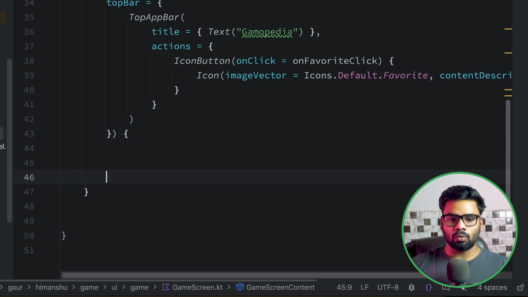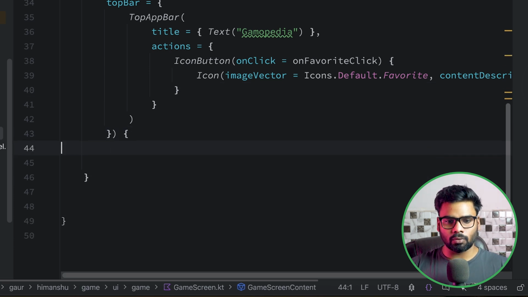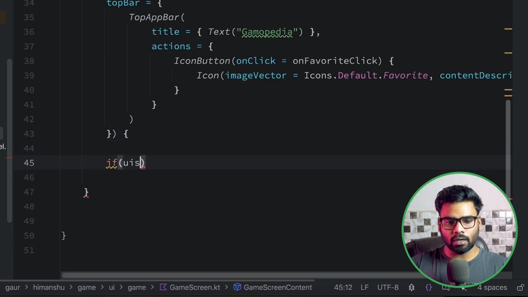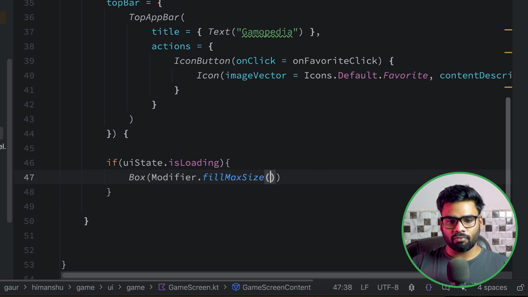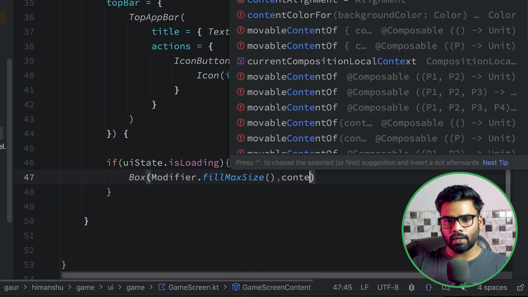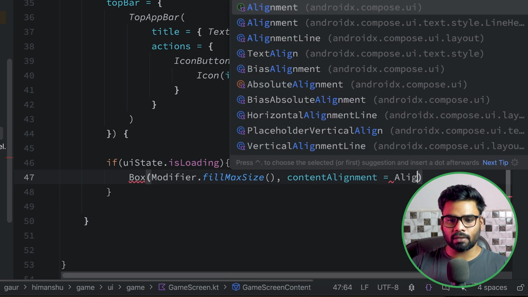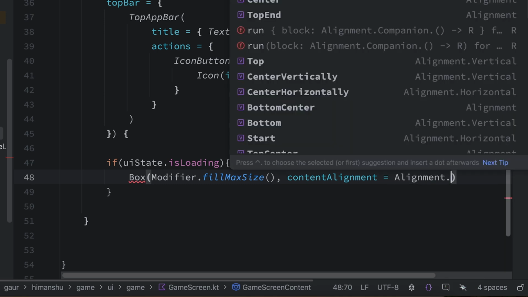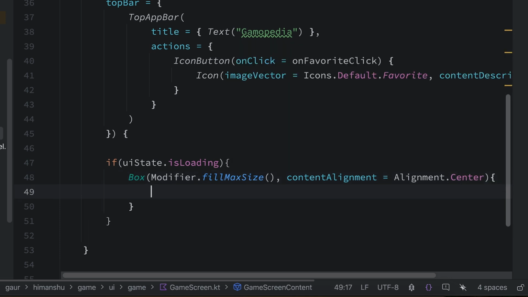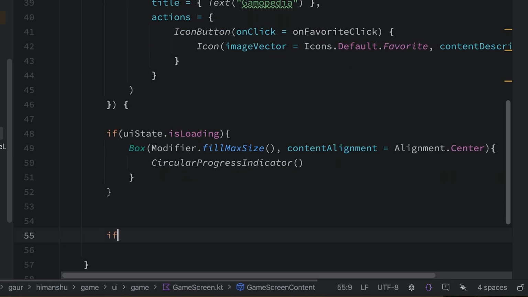Now it is time to design the actual content. So in the actual content, we'll check our UI state is loading. If it is a case of loading, I'm going to use here modifier fill max size in my box, and my content alignment is on the center. Make sure this center is coming from alignment, and alignment is coming from androidx.compose.ui. So alignment.center, and in this I'm going to use here circular progress indicator. So this is my loading case.